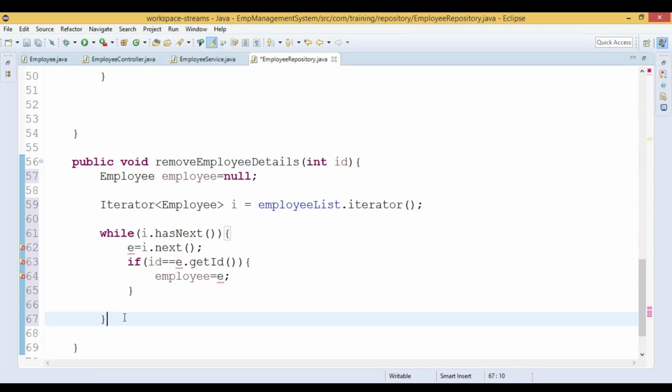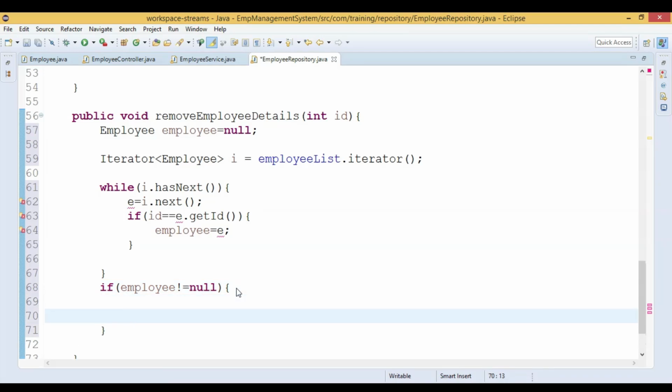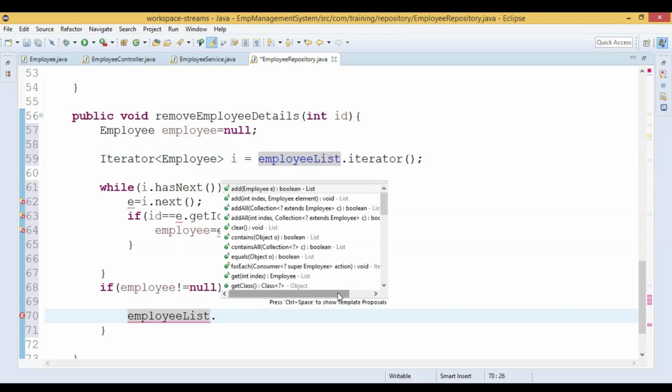Then outside the while loop, we have to check if employee is not equal to null. If it is not null, that means we got the employee object that we want to remove. Sometimes there are chances that the ID we want to remove may not be in the array list, so in that case the employee object will be null. If we found that employee object, then it will not be null, and we need to remove that object from the list.